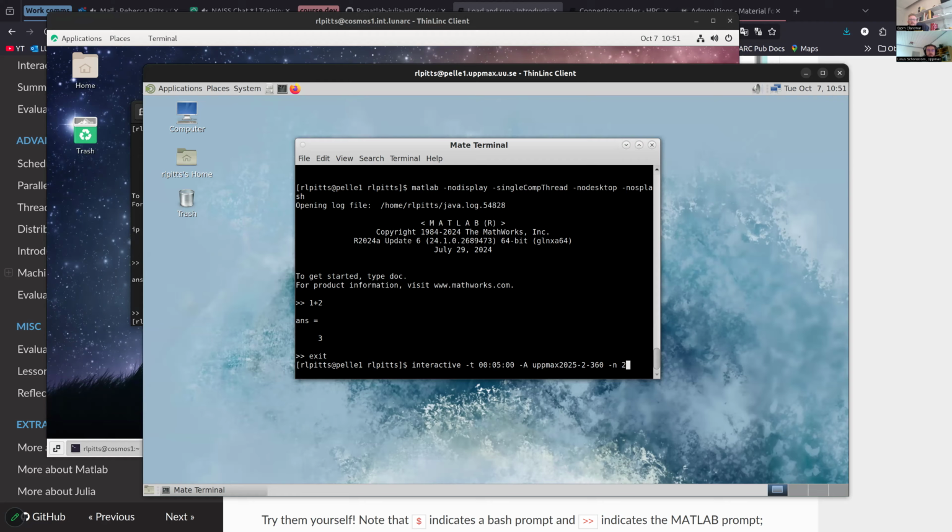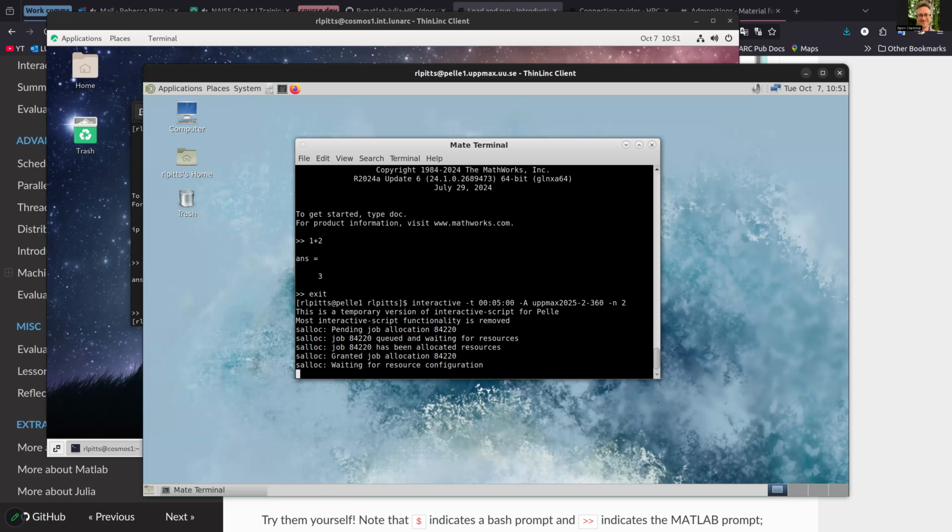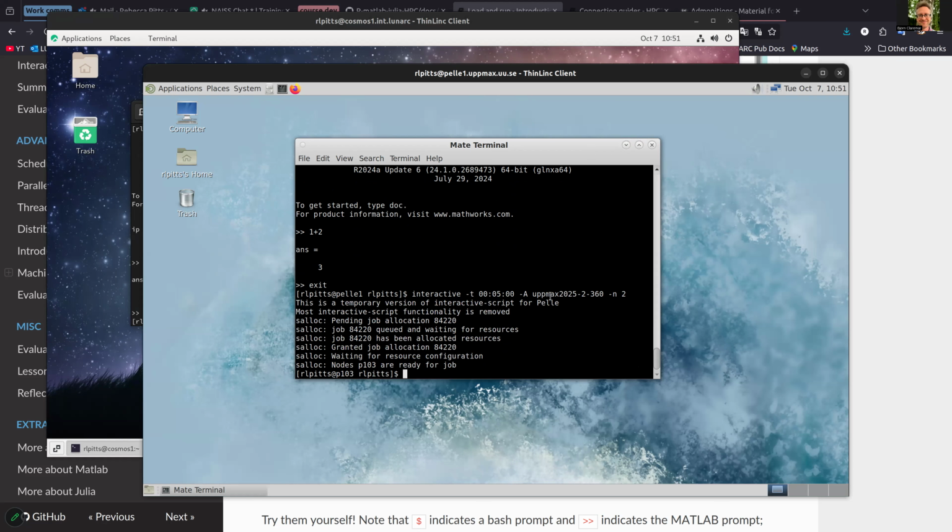Do 2 cores. So here, if I enter interactive, I give it a time of 5 minutes just because this is going to be really quick, and so it keeps it short in the queue. Then I give the account, which on UPPMAX is UPPMAX 2025, and then 2-360 for this session. Give that a start. And now you see that the prompt changed from Pele to P103. So now we know that we're on a compute node.